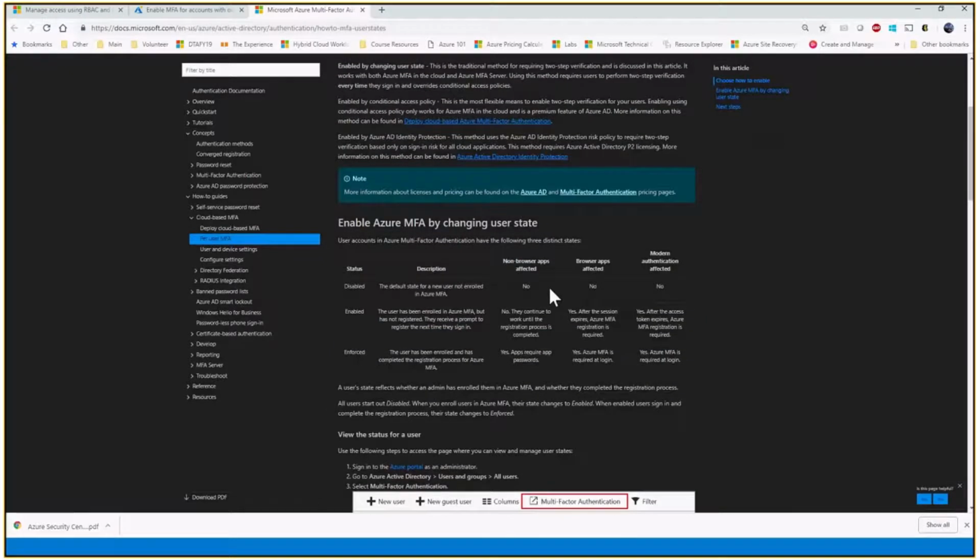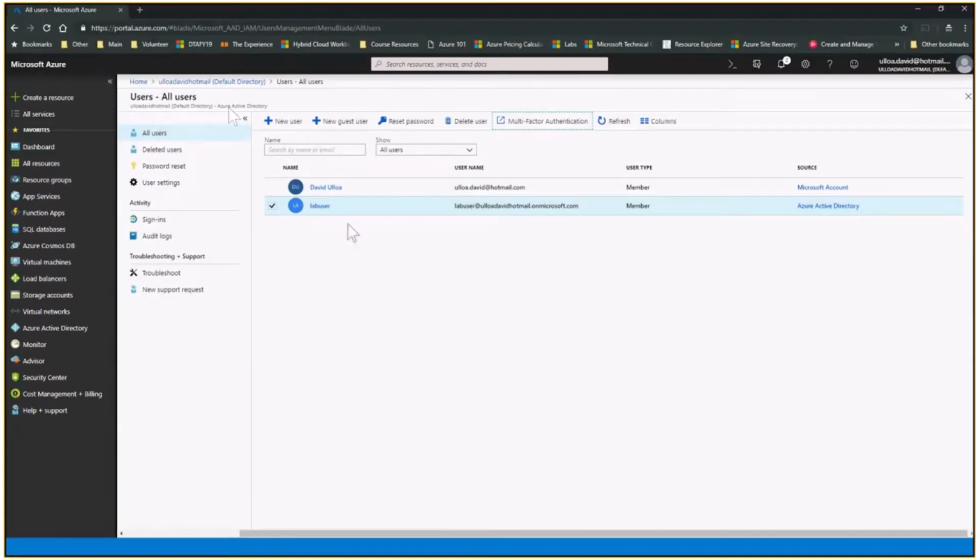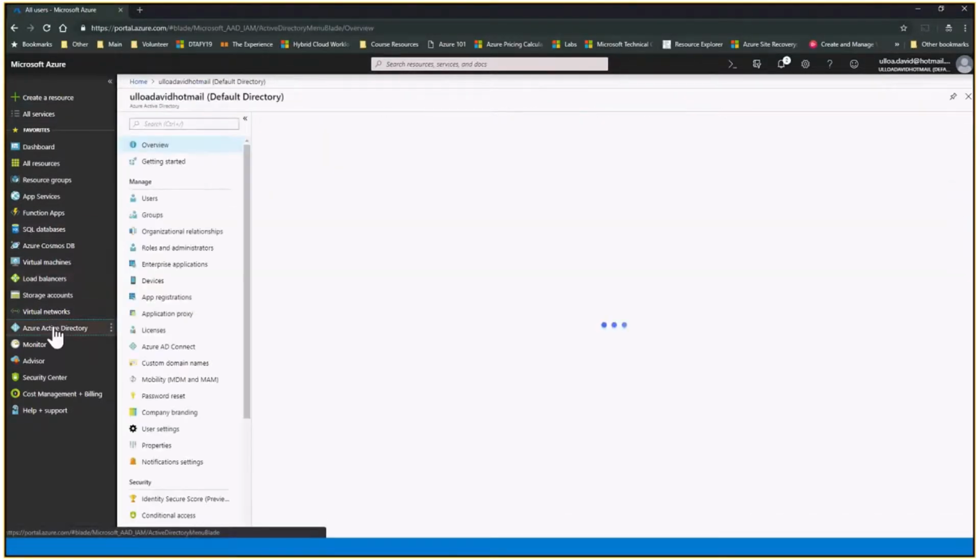In fact, I have here a different subscription, which I'm going to show you. So I'm going to go ahead and just show you here. This is an Azure subscription. To do this, you go to Azure Active Directory.